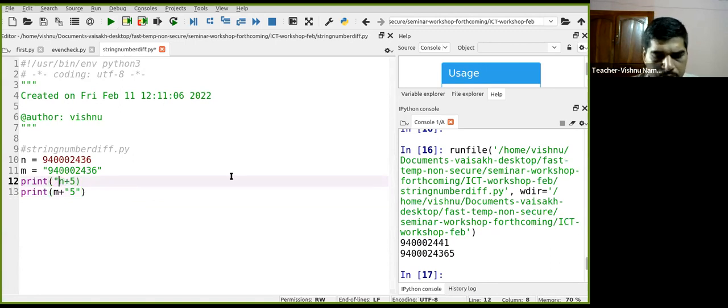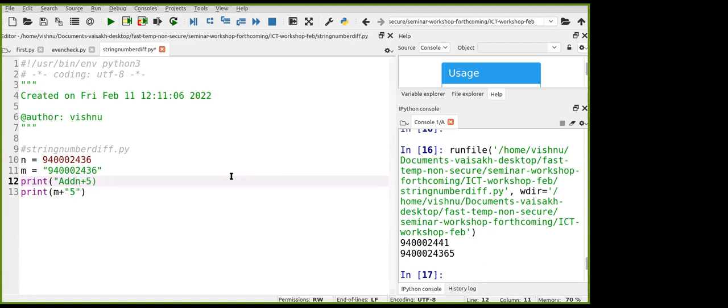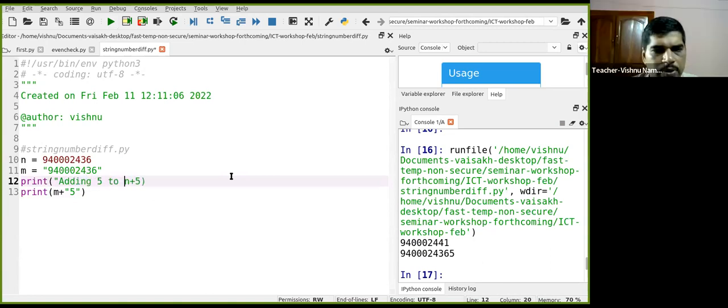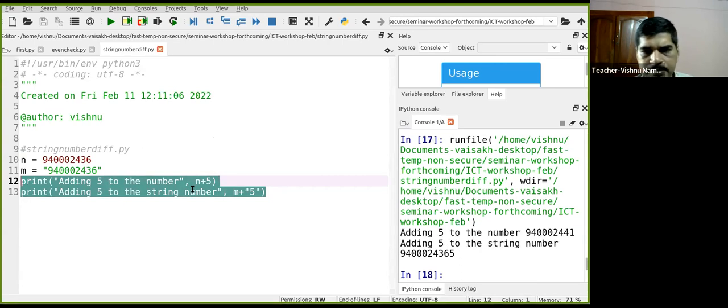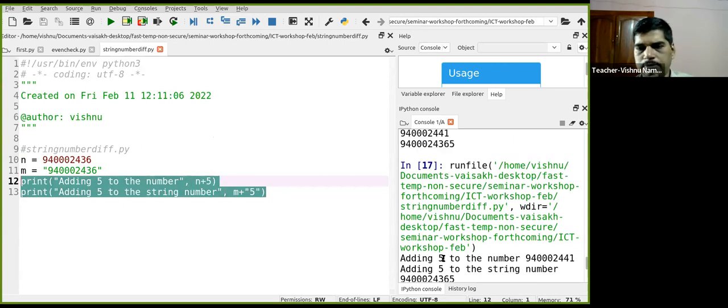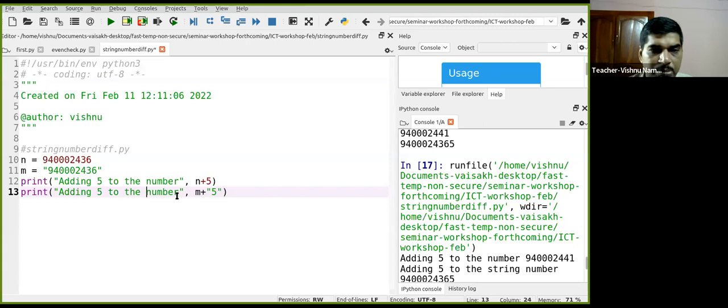I will show some message also. Adding 5 to the number. I have modified it slightly, so updating the Google Docs once again. Whether it is string number or number string, whatever it is, this is an important thing that we should remember.